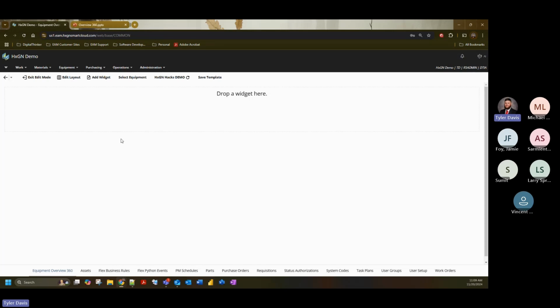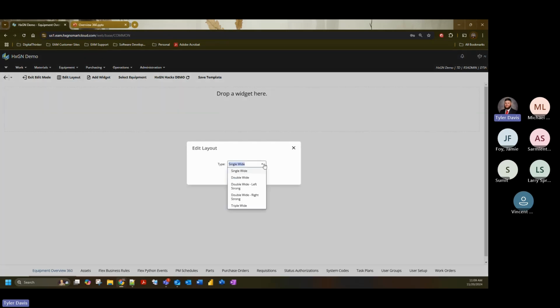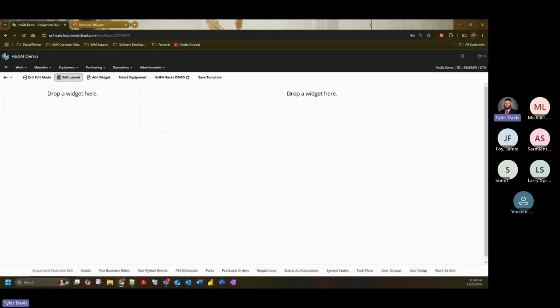First thing I want to do is check my layout, right? As we can see, I have a single row here. Let's add a little bit more depth to this. Inside the edit layout option, I have a single wide, which is what we're looking at now, a double, which is 2 columns, and then double wide with a left or right strong, and then a triple. We'll start with a double wide right strong. So that's a 2 column, small left, wide right.